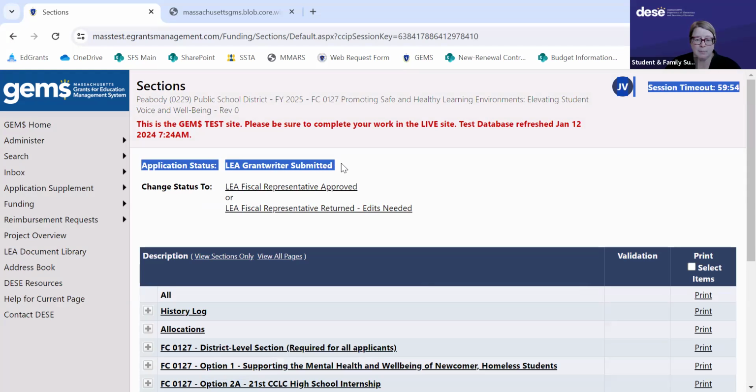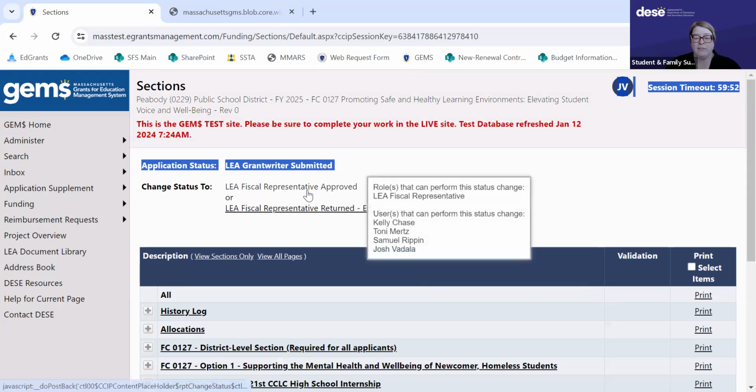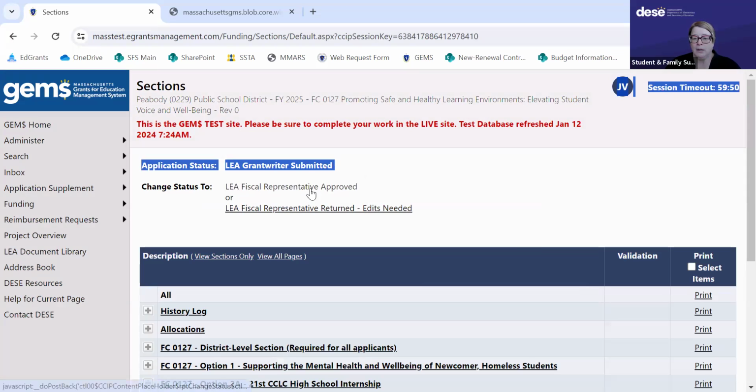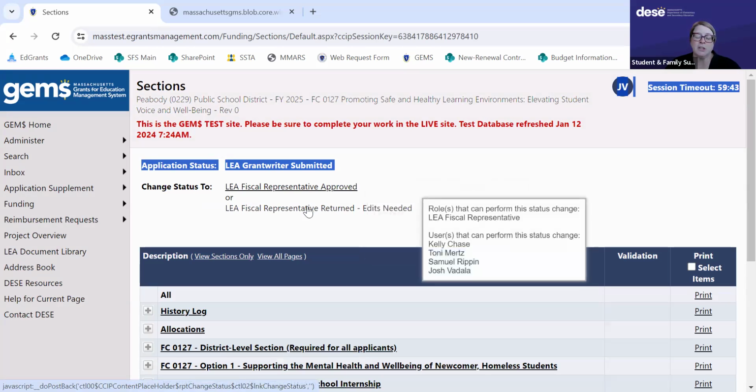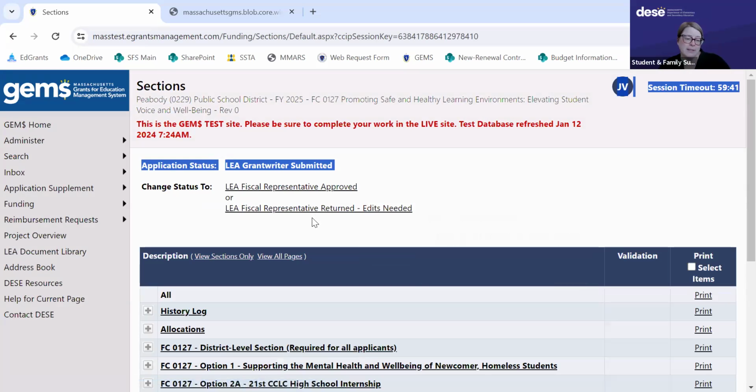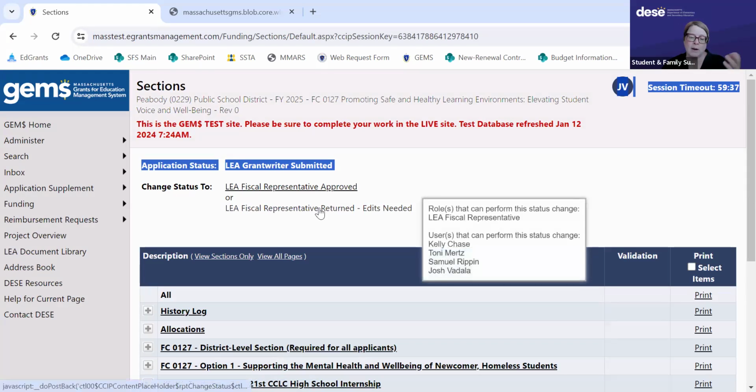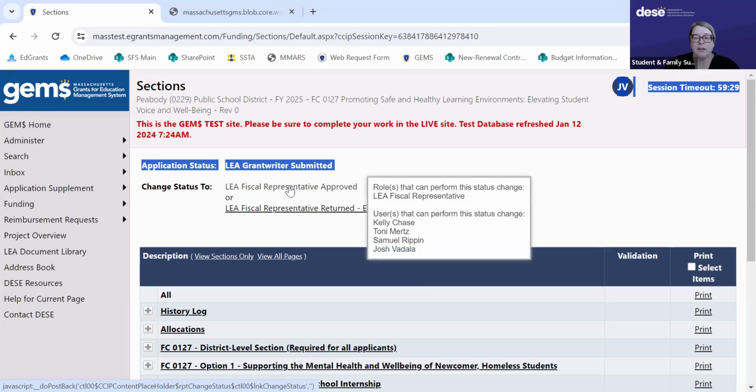So right now it's submitted by the grant writer. The LEA fiscal rep has to approve it. And again, you hover over and you can see who in the district is assigned as that fiscal rep. Or they can return it to you and say, nope, you have to move this to a different spot, or I noticed you over budgeted. Your fiscal rep should be looking for the things that they know about for how you budget as a district and how you allocate your funds. Once they approve it, they're going to move it on.